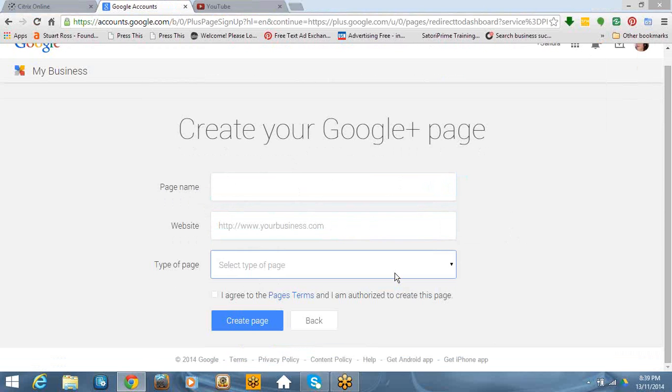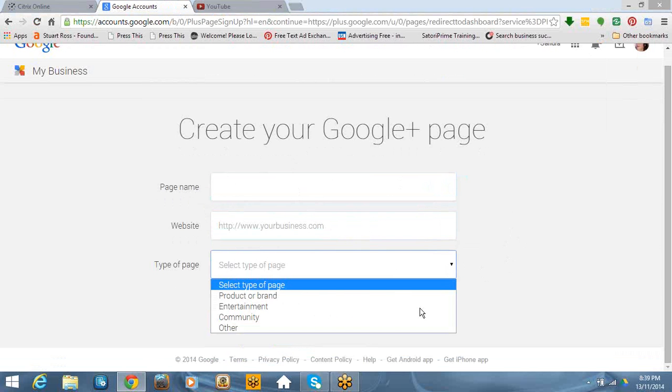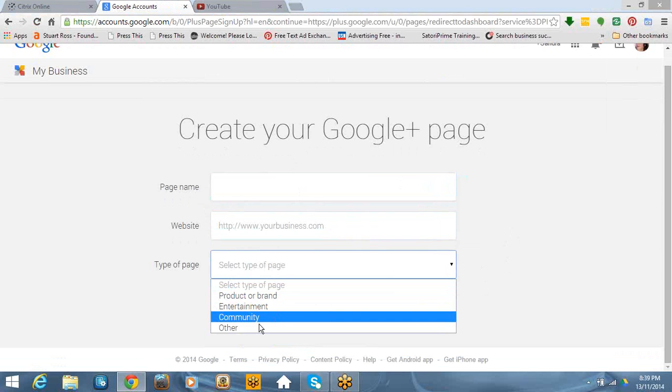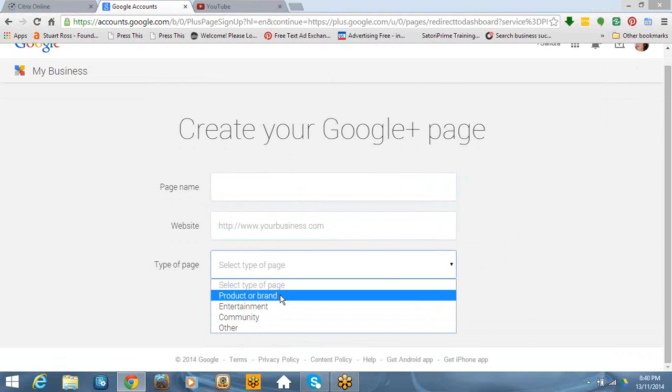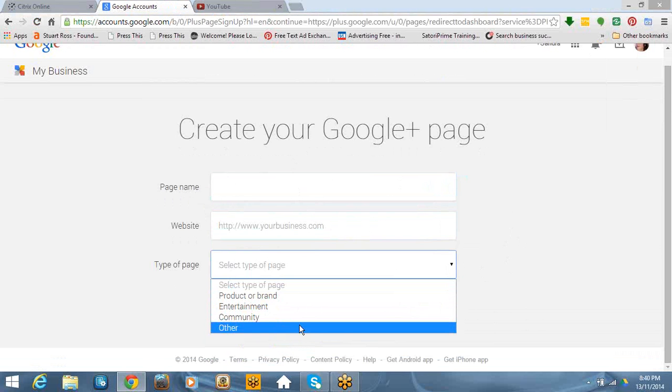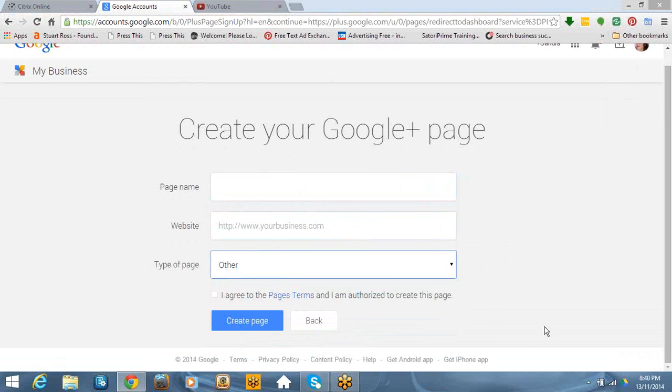And then you can select the type of page. So you can go here, and if you don't like select a brand, entertainment, community, you can just click on other if you want. It doesn't matter. But if you're trying to brand yourself, go for product or brand. But just click on them and have a play around and create your page.